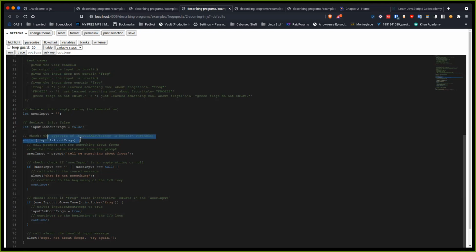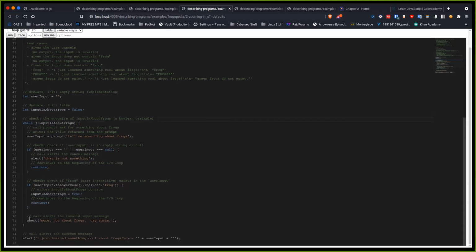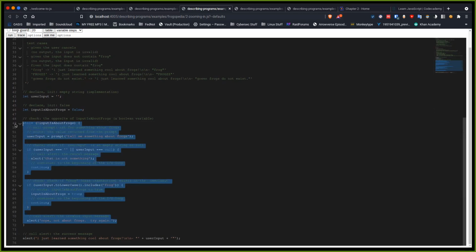What does this line do? It checks if the input is about frogs. Since it is set to false, it will fire the first time because it has a not in front of it. So it will start doing everything inside of this while loop. Everything inside of here will be executed.